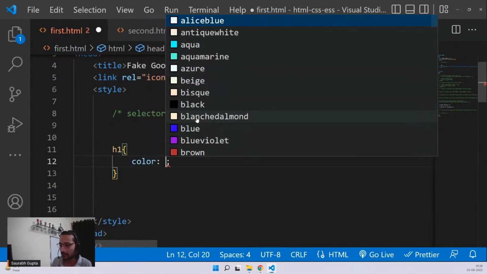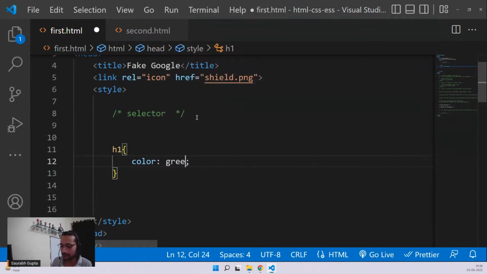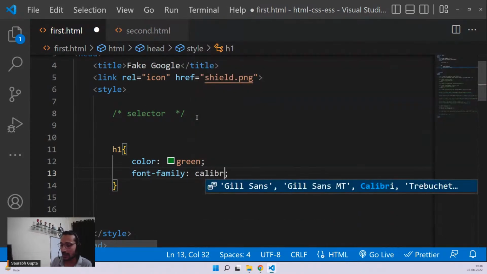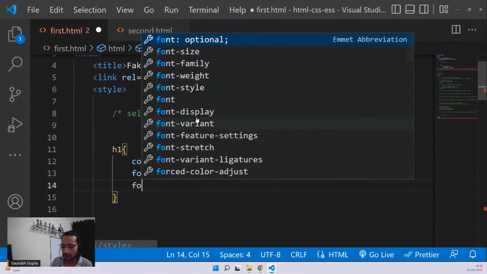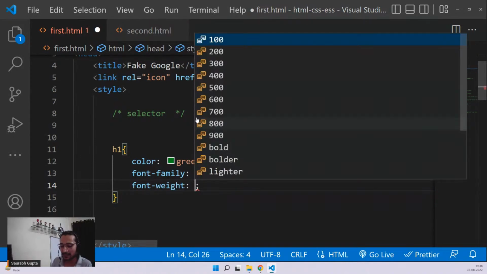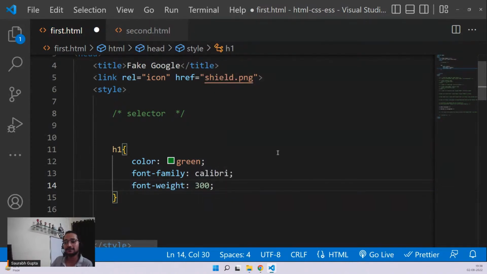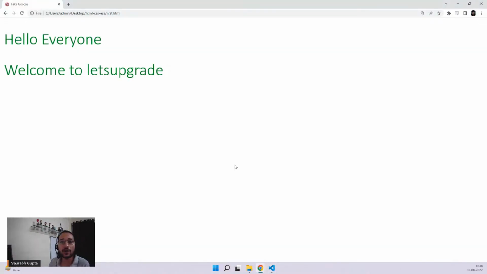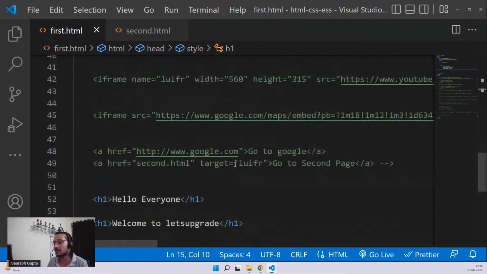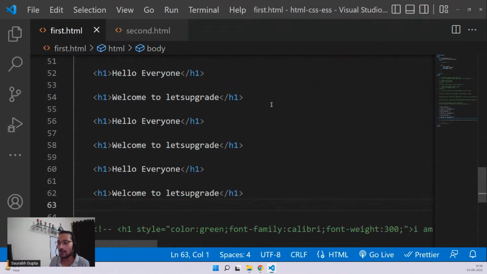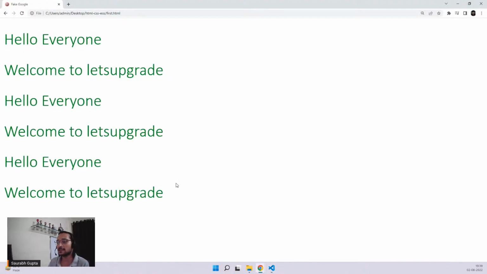For example, color green, font family Calibri. You can also write it in a single line, but I'm just trying to make it look good. That's why 300, and that's it. So H1 and the CSS. Save it and see. It's now working on both of them. Now, if you have 20 H1 elements, it doesn't matter. You don't have to rewrite your CSS again and again, no matter how many H1 elements you have. See, it's applied on everything.